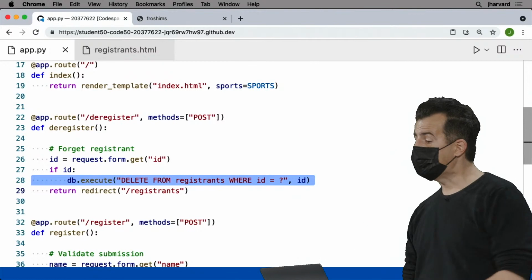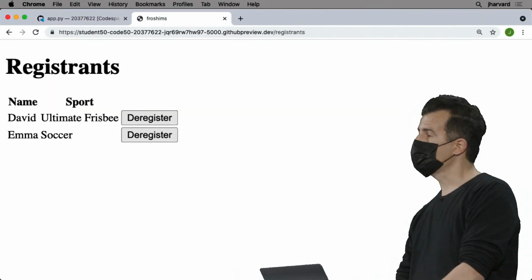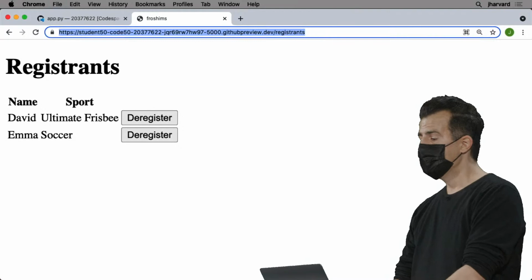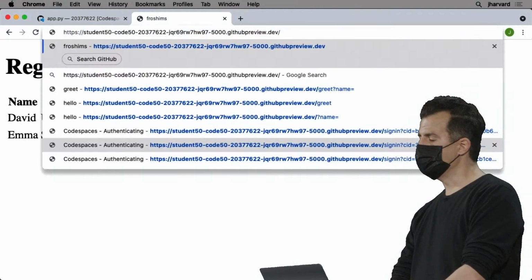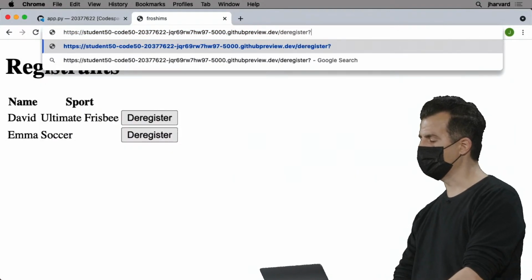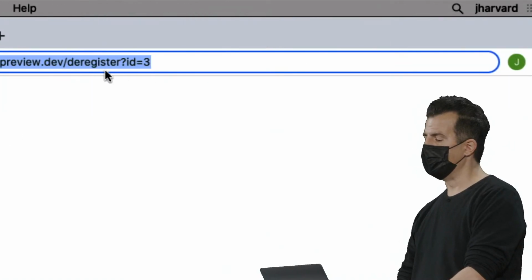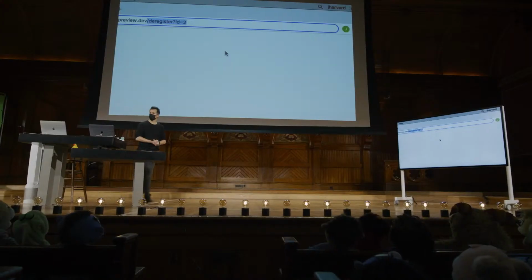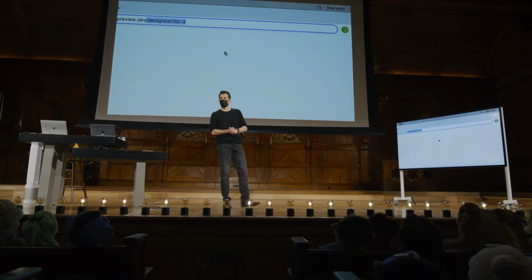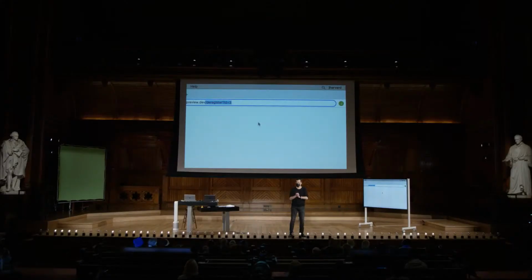And here's another reason why: you don't want to store some things in URLs. Suppose we went to this URL, deregister ID equals 3. Suppose I maliciously emailed this URL to Emma. It doesn't matter so much what the beginning is, but suppose I emailed her this URL /deregister ID equals 3, and I said, hey, Emma, click this. And it uses get instead of post. What did I just trick her into doing? What's going to happen if Emma clicks this?